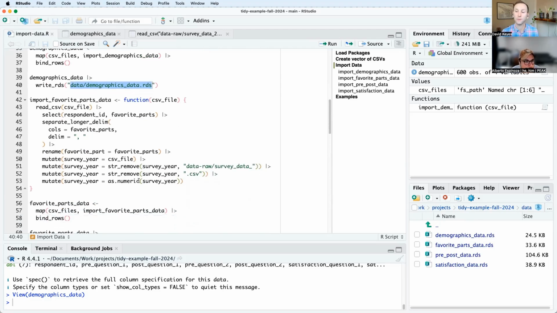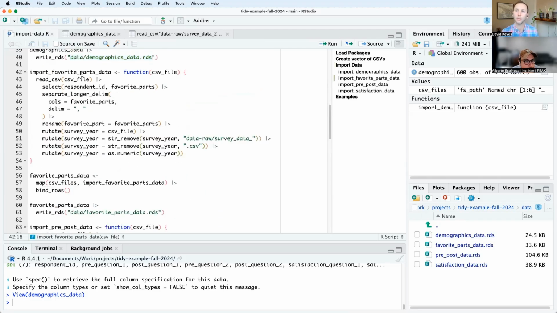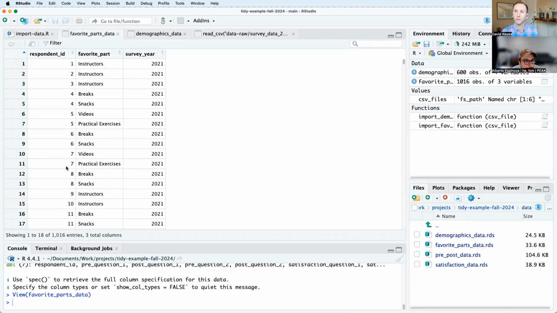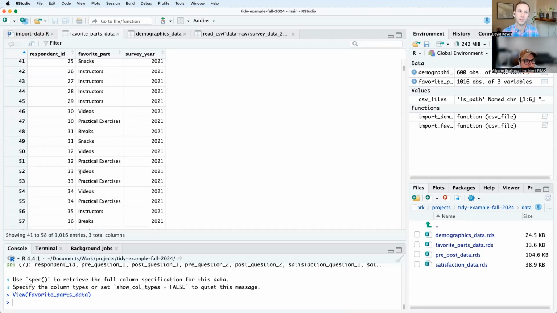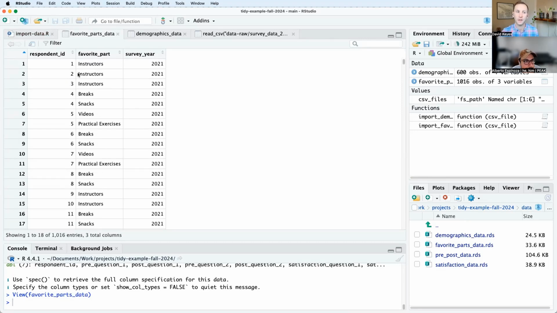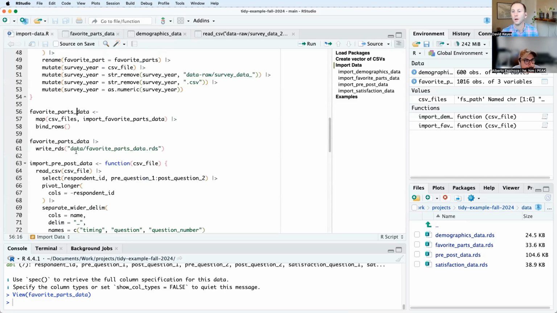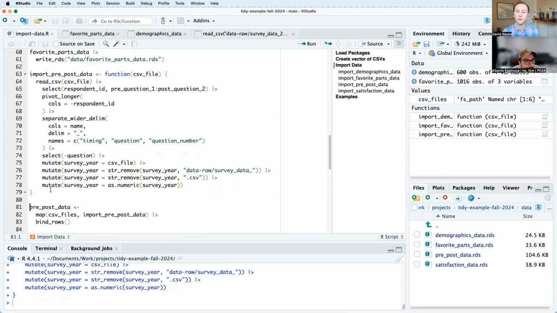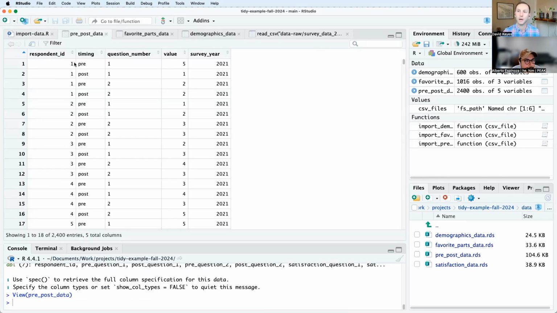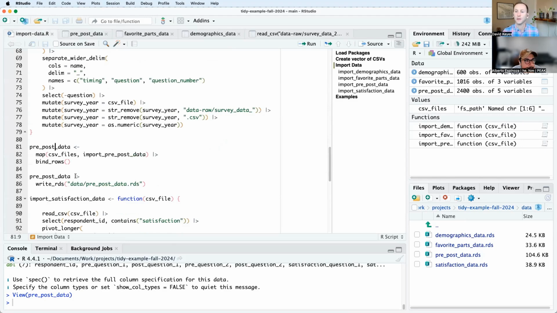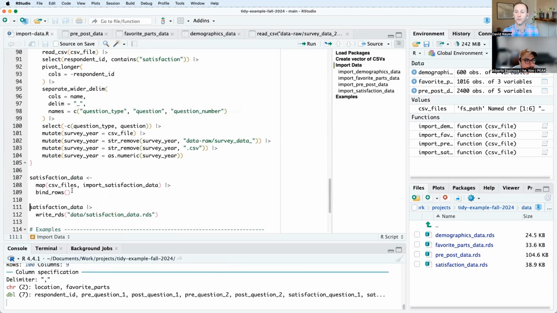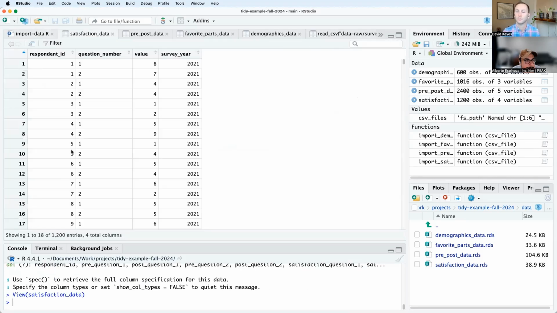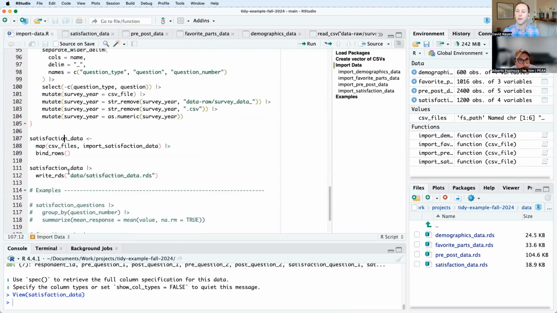And then I really did the same thing for all other pieces. Like import favorite parts data, then I make a favorite parts data frame. And you can see now it's tidy, right? Because it's got each row for the favorite part. And then I write that. Same thing with the pre-post data. I tidy that, so I've got respondent ID, timing, question number, value, survey year, etc. Write that. Same thing with the satisfaction data: respondent ID, question number, value, survey year. And then I write all that.